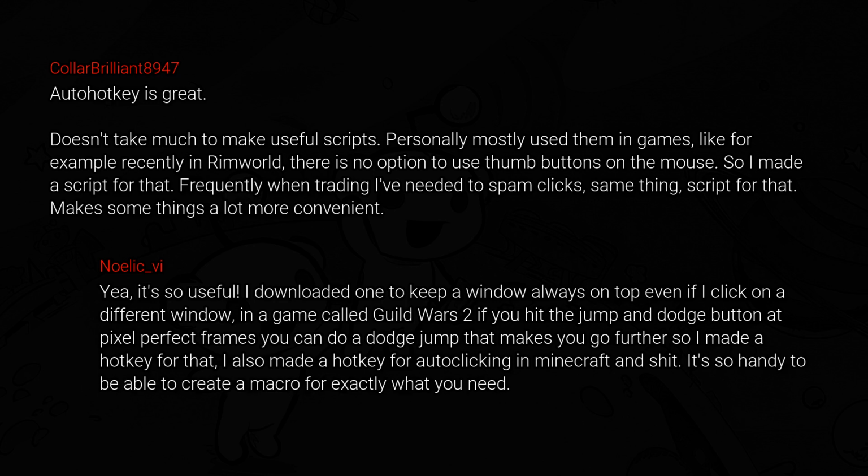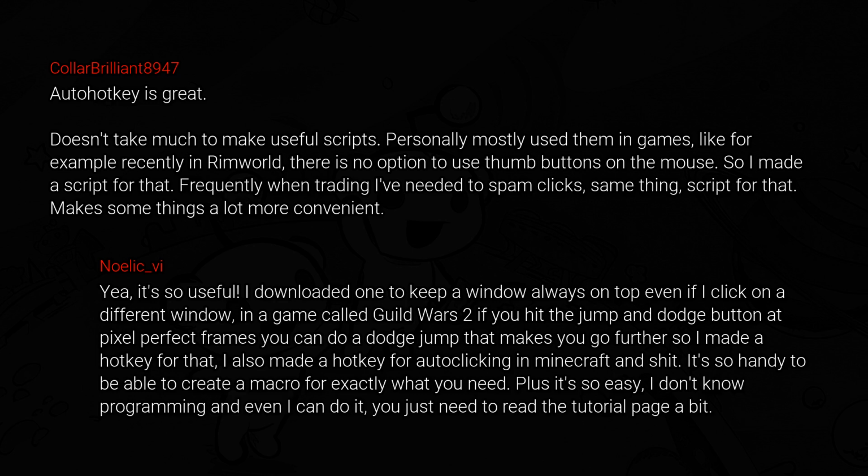It's so handy to be able to create a macro for exactly what you need. Plus it's so easy. I don't know programming, and even I can do it. You just need to read the tutorial page a bit.